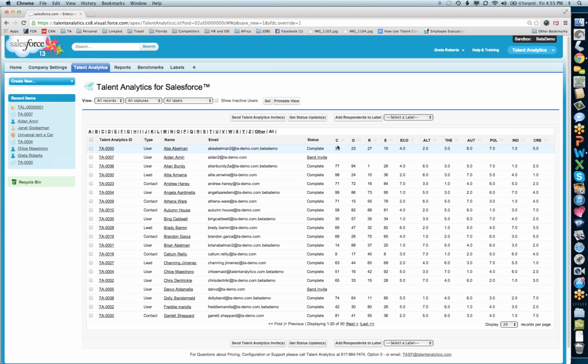So you'll see that many of the people in here have already taken their Talent Analytics assessments. You could go ahead and click on everybody and send that out all at one time. They would all get an email from Salesforce asking them to complete that. Notice that if I'm a manager, I'm only going to have access to see the people that directly report to me, and certainly those different permissions can be set up under the permission areas.